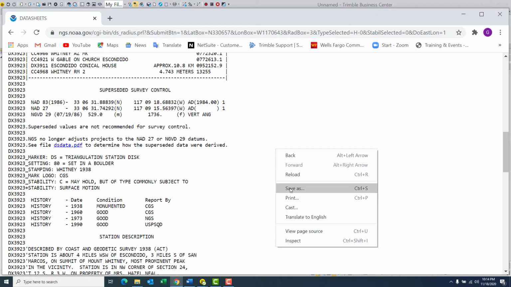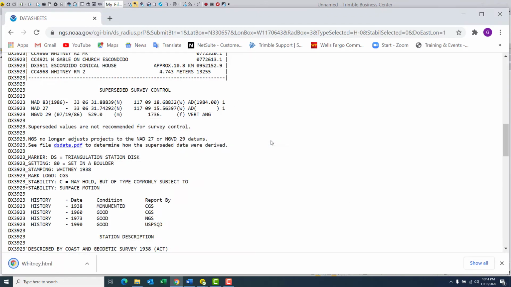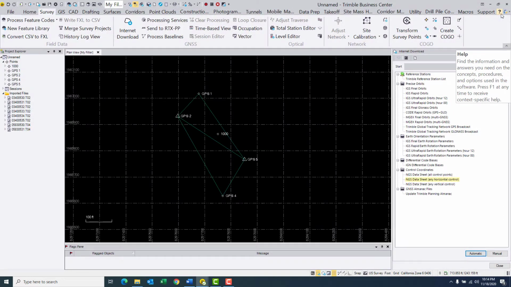I'm going to save this to my desktop. And it's already pathed to my desktop. I actually saved this point previously as Whitney, but I'm just going to go ahead and overwrite that. I'll give it a name and save it to my desktop. It's asking me if I want to replace it. I'll go ahead and answer yes, and I'll close this out. You could save this as a text document as well.